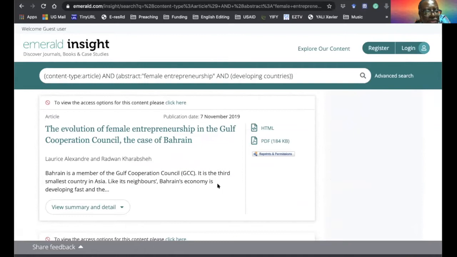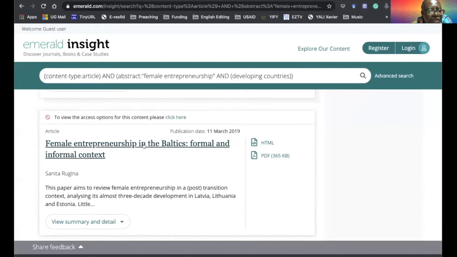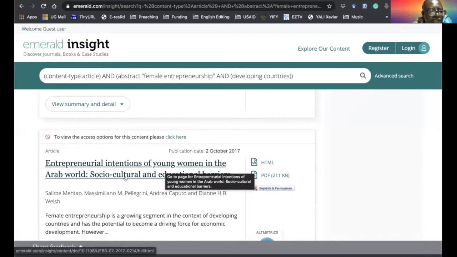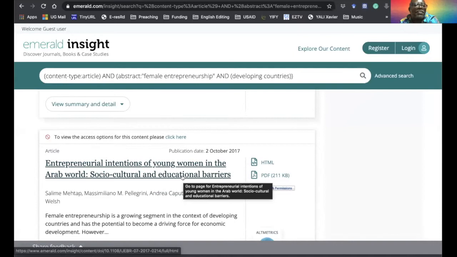So I could actually open this paper and look at it again. Then female entrepreneurship in the Baltics, formal and informal context: Latvia, Lithuania, and Estonia. So this is very interesting. And then I have another one, entrepreneurial intentions of young women in the Arab world, socio-cultural and educational barriers. You see, if your study was on female entrepreneurship, as you're looking at these titles, you can even start thinking, actually, can I do this one rather? Because I can check the abstract. Let's see this one. What's the abstract saying?